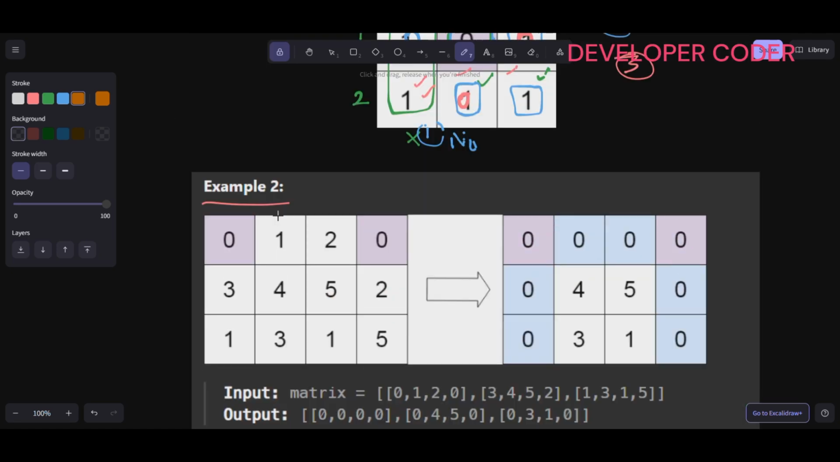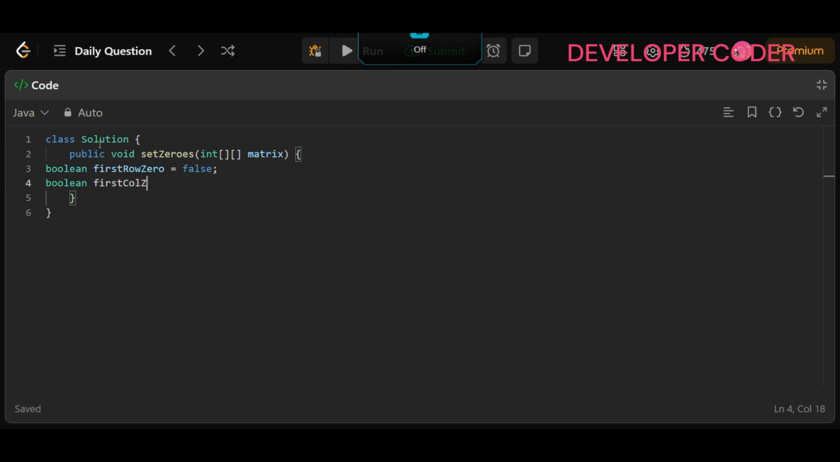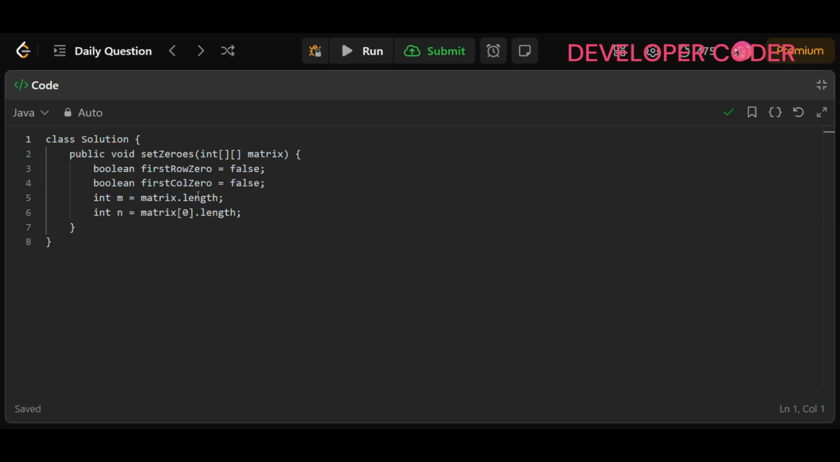So now let's write the code. Very simple. Let me just maximize the screen, and here you have to write boolean firstRow0 and set it to false, then again boolean firstCol0 and just set it to false. And here just create m as matrix.length, and create n as matrix[0].length. This is done, right? So now here we are using constant space only, we are not creating any 2D array.